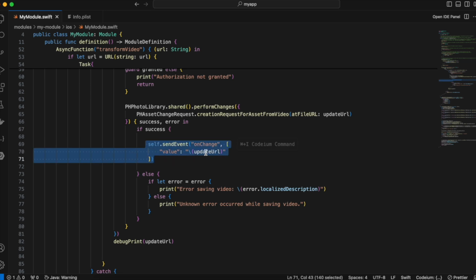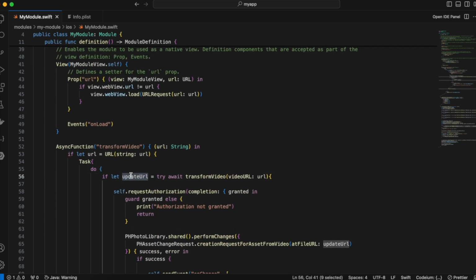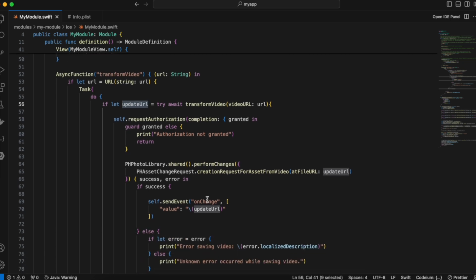Now do notice that this particular URL is not the URL of the trimmed video which is saved on the Photos app. If you want that, do let me know in the comments and I'll make a video about that. But the reason I'm not doing it is because it's very complicated and it will defeat the purpose of this tutorial. I want to keep things simple. So once it is saved, I'm sending this particular URL which we stored temporarily in the internal storage of the app, and I'm sending it back to the React Native side.